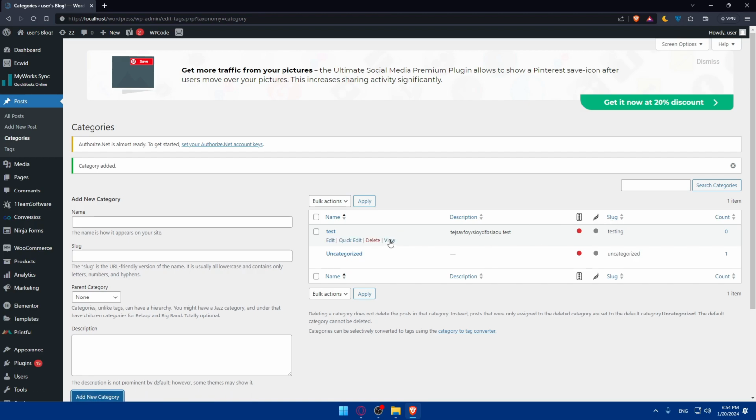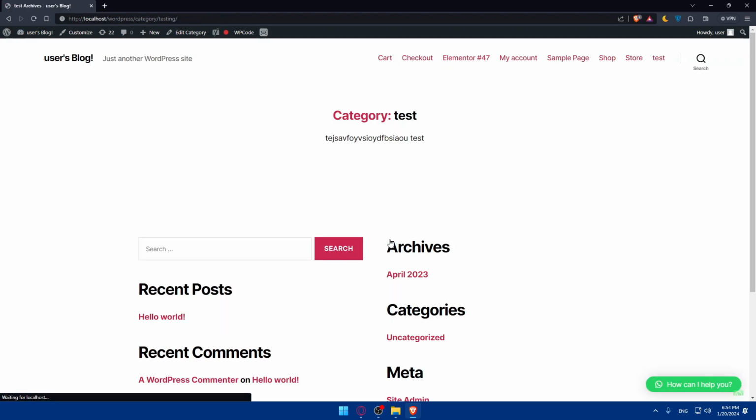Of course, there is this slug that comes with this. If I click on View as an example, I'll be taken to a random page. And as you can see, you'll be able to see the category test that is assigned to one of my posts right there, or how it will look like.